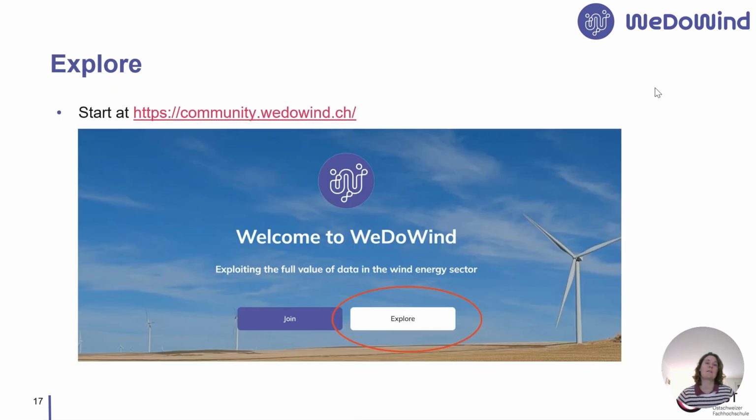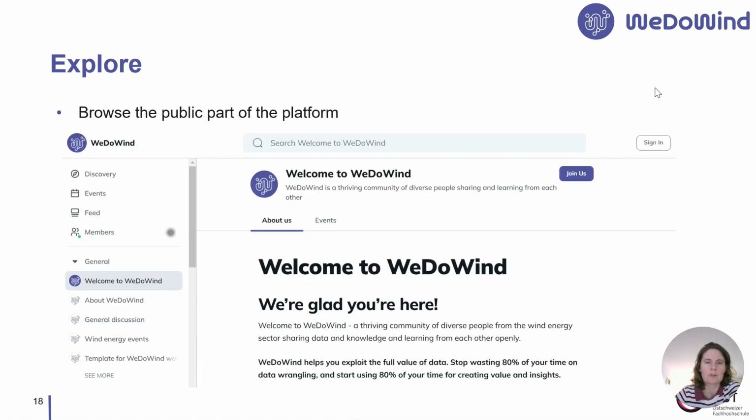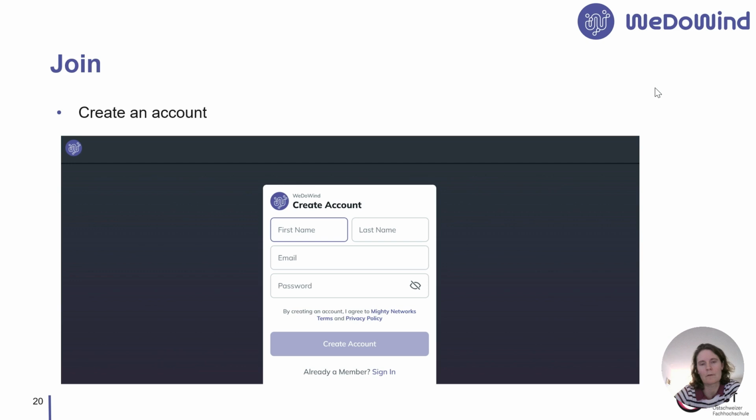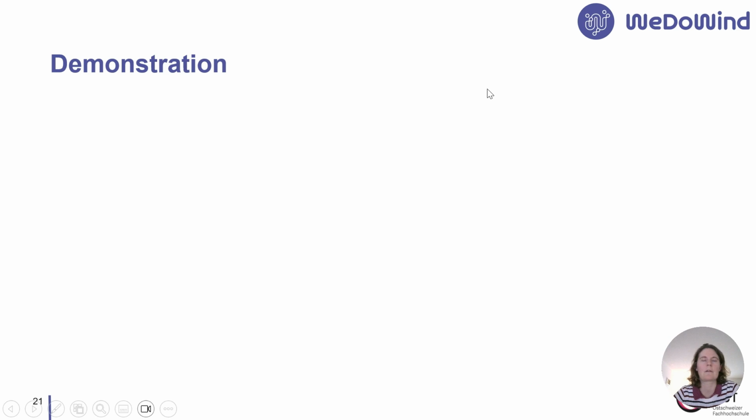And so to actually see this, if you go to community.wedowind.ch, you'll see this screen. If you click on Explore, you can actually see quite a lot of the platform without even creating an account. So you can browse through it. If you click on Join, it's quite easy to then create an account, and it's free, so there's not really much harm in doing it. And once you've done that, you can then interact, as I'm going to show now.